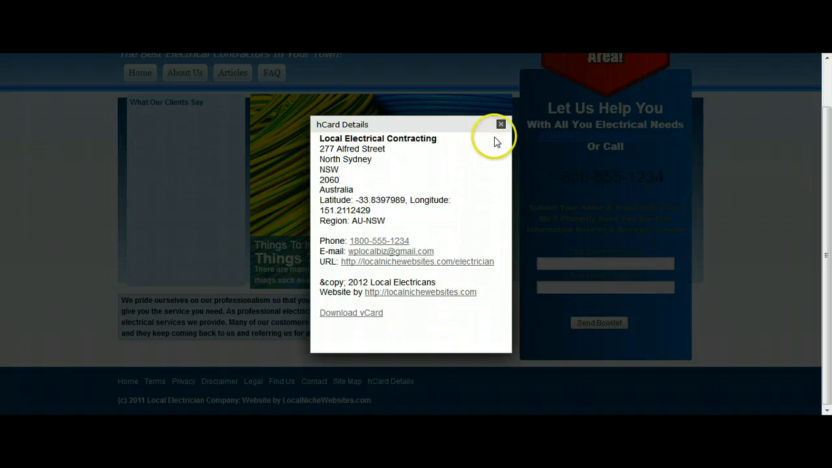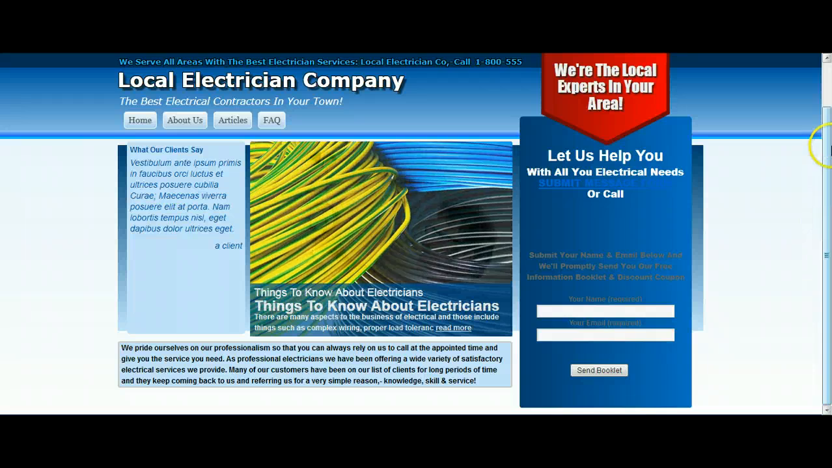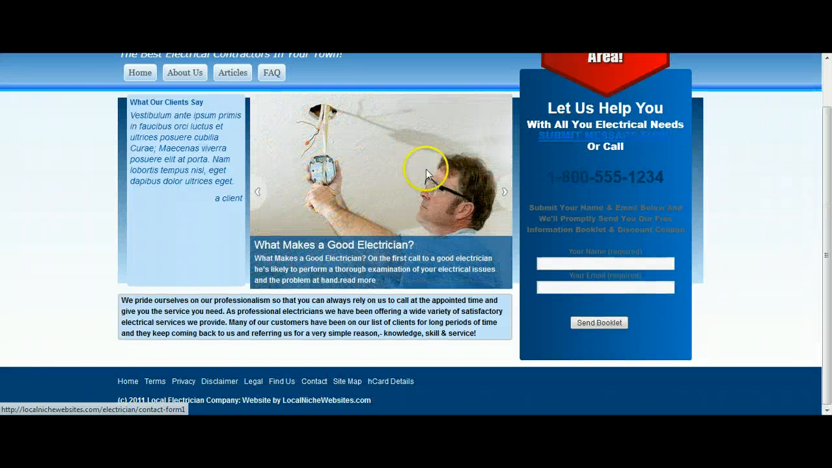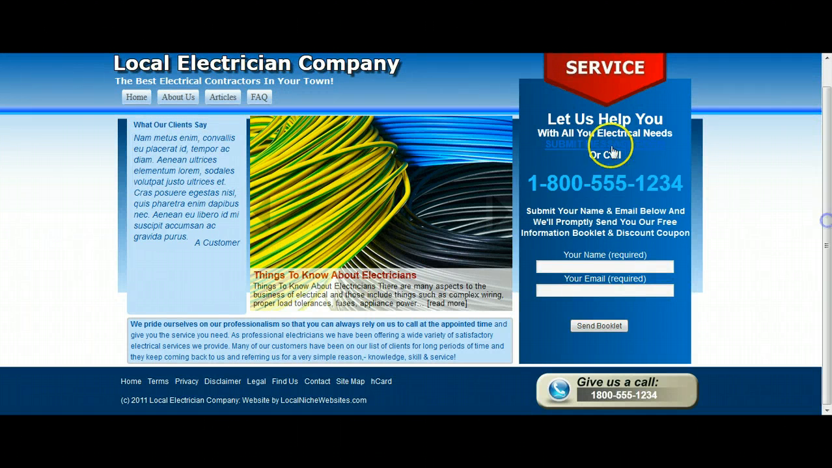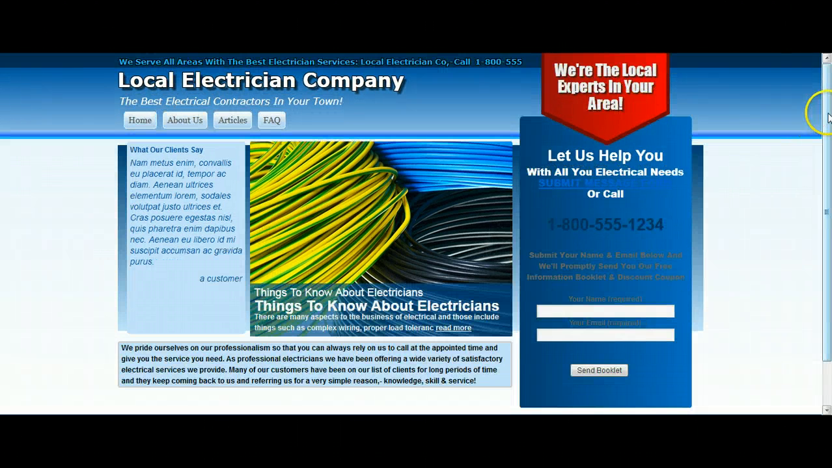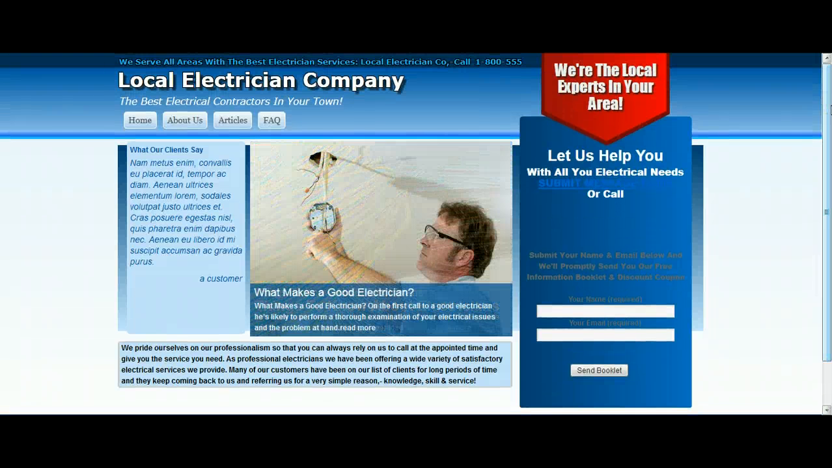Okay, so that's pretty much it. We have replicated an existing site. There's a little bit of fine tuning and tweaking to go, but you can see how it's done. We've taken the original site, we've made it into the same site. We've replicated it using WP-LocalBiz version 2.0. That's how to do it.